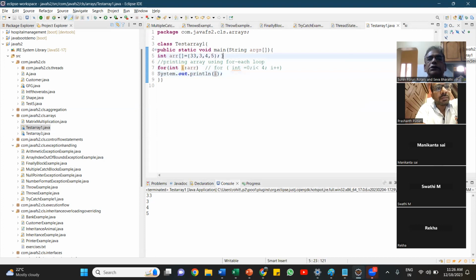Okay, sir. So for arrays, I means it is an index value, sir? Exactly. I is an index, and the values also, both. Okay, sir. So may I take anything instead of I?